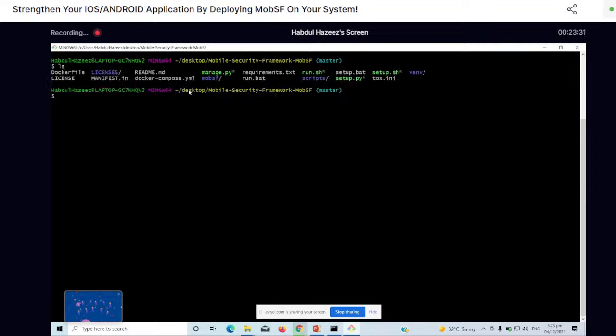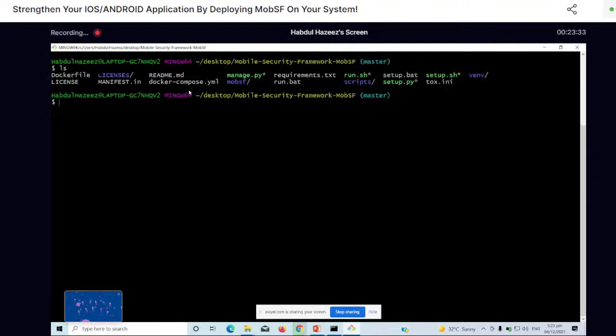Now, once the repo has cloned to your system successfully, the first thing you need to run is this particular file, setup.bat. I'll put the dot and the slash first: .\setup.bat. I'm not going to run this on my system because I already have it, but once you run it, it will download all the requirements that MobSF actually needs to run on your system.